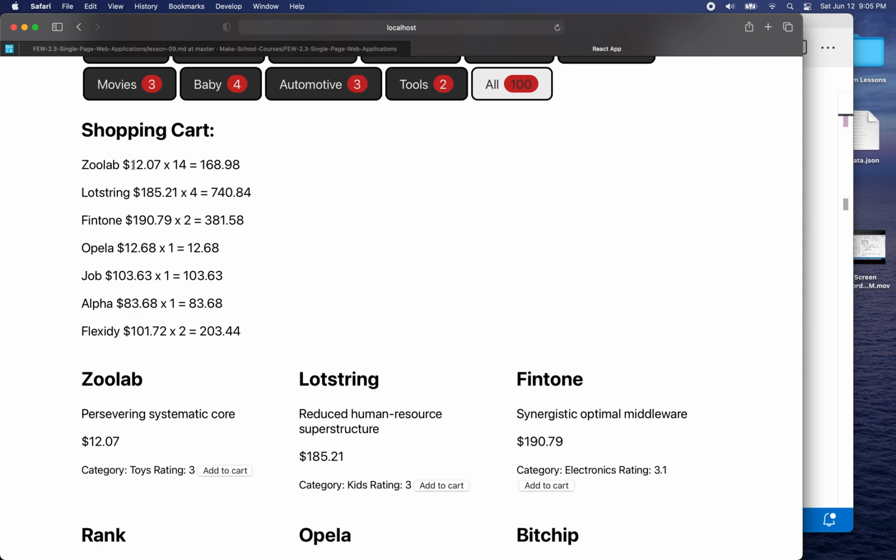Second challenge is to style this, right? And so make the name look different from the price, right? And the total, right? So that's some easy styling there. The third challenge is to add like a +1, -1 button.